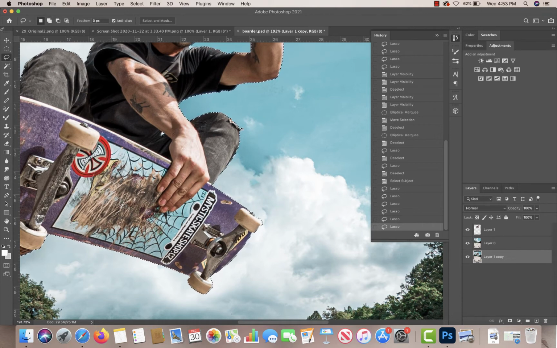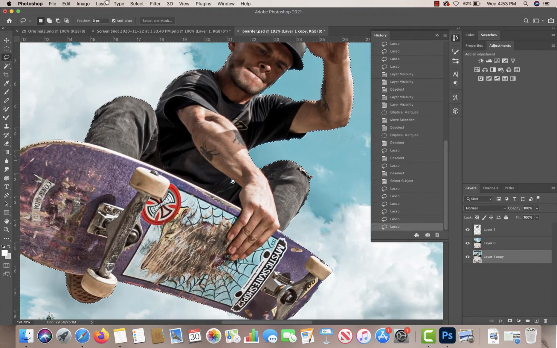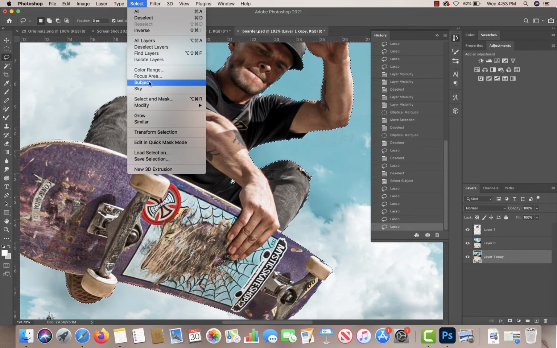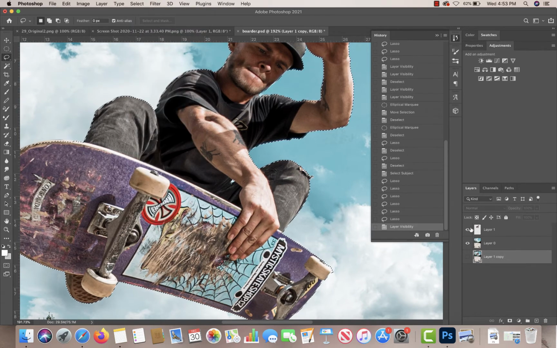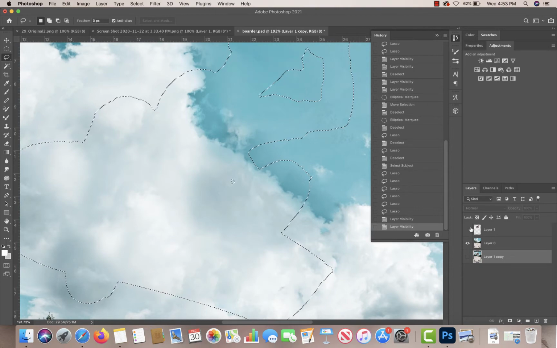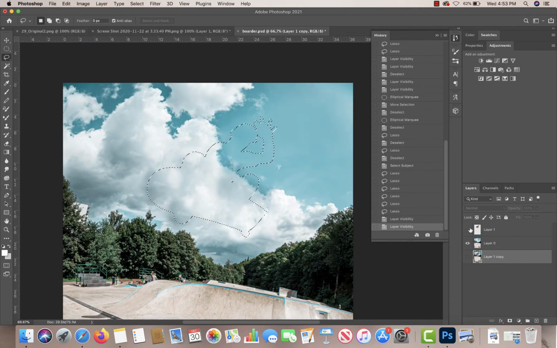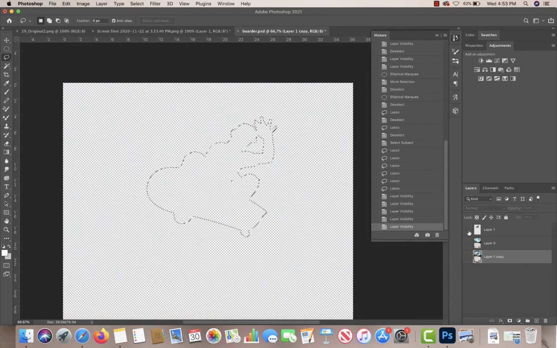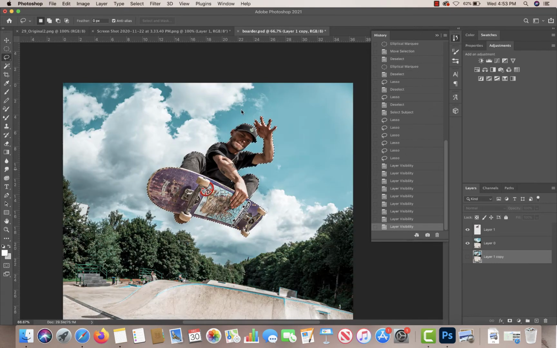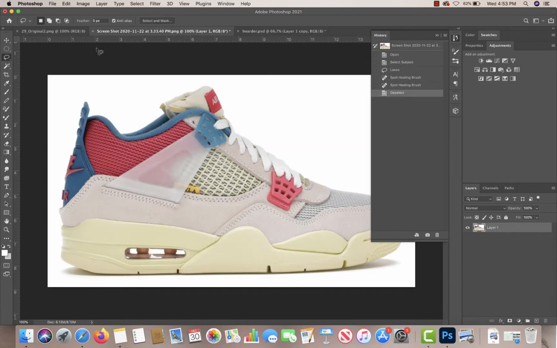All right. And again, I usually start off with my select menu, and then go down to subject and allow it to select the subject, and it allows me to get things like this. So I took the person out of the background and put him on his own space.